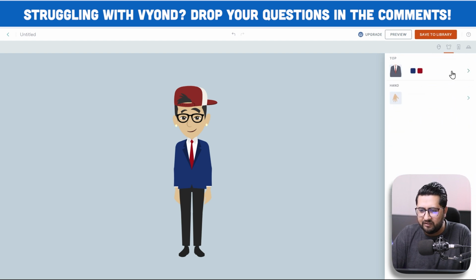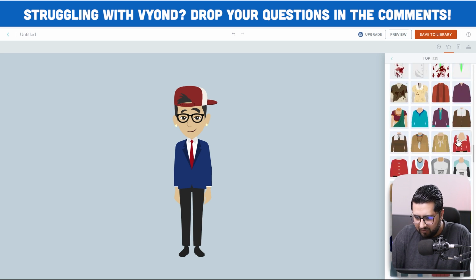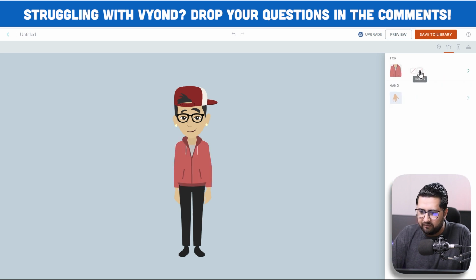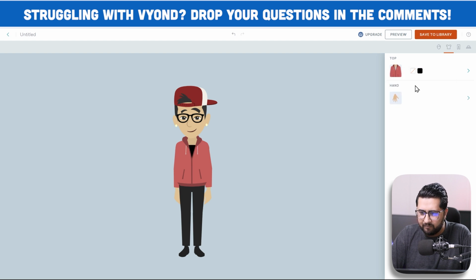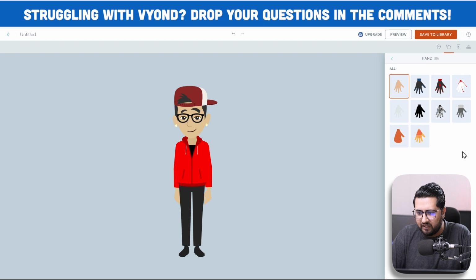And in the top section, you can change its clothing. Let's suppose we give him something which looks according to his age. This works perfectly. You can change the color too. If I click here and do something, it's changing the inner shirt. And if I click here, it's showing the outer shirt color. So that's how you can change it. And you can change the character's hands too. It has some gloves option you can select. Let's suppose I want to select this glove option, and it will appear.